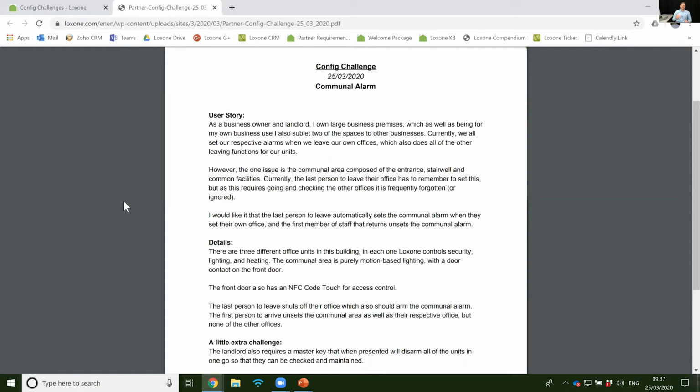Now they've got it configured that when each business leaves, they can do the normal procedure to turn off all the lights, turn off whatever else there is in the office, and also set the individual office's burglar alarms. But the one bit that's missing is the communal unit. This communal unit is the reception area, the entrance, the stairwell, and maybe a toilet or two. At the moment, somebody has to remember to set the communal burglar alarm as well as each individual office alarm. So whoever thinks they're last out needs to walk up, check the other two offices are also empty, and then remember to set the communal alarm. Of course, this is regularly being either forgotten or just plain ignored because somebody can't be bothered.